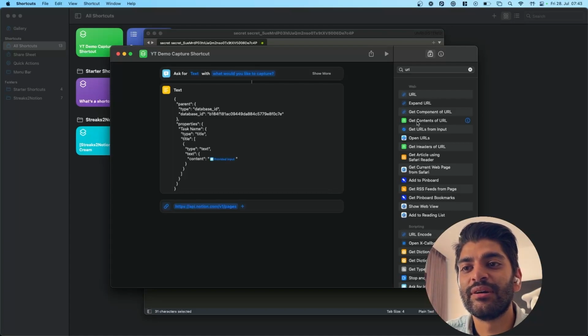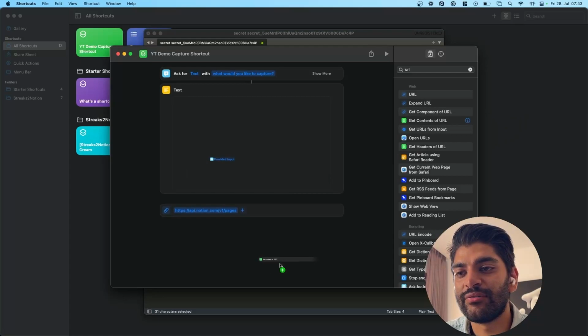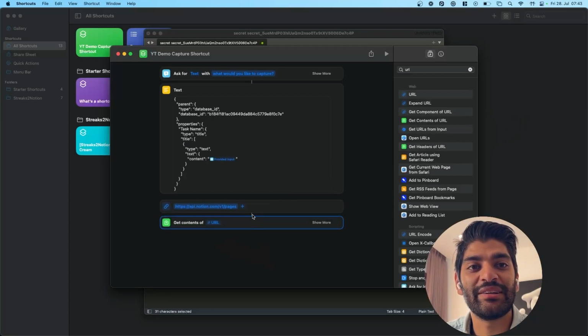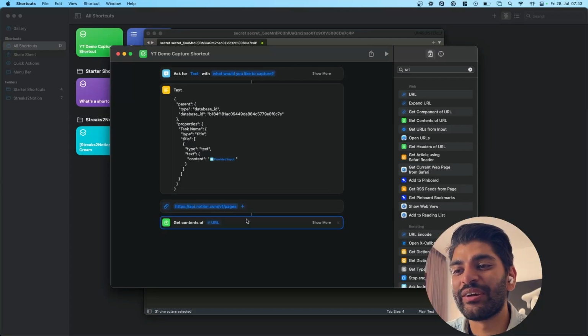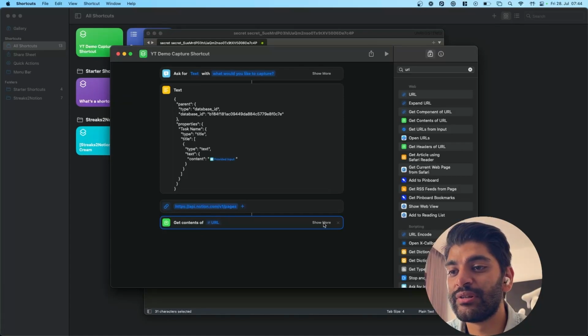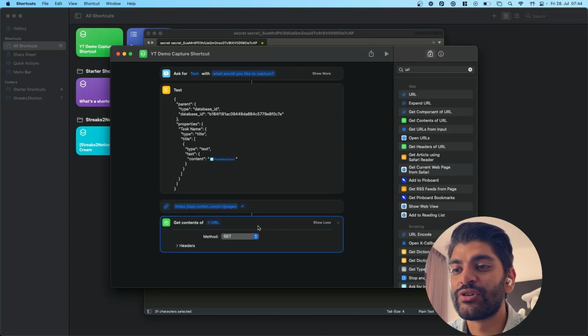For that, we use the element Get Contents of URL. Let's put that down below here. And Shortcuts automatically created this little link here showing us that it will use the URL that we just entered for this element. But for this, we have to do some additional configuration. So click on Show More.